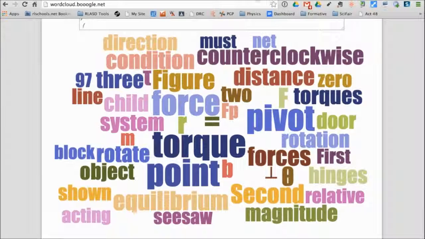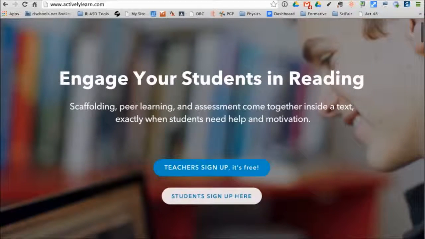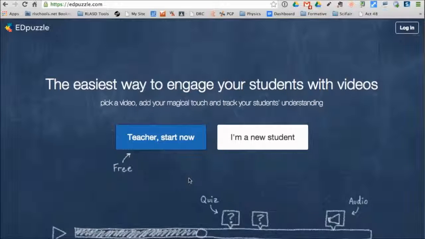Now, in the next article, we're going to take a look at a couple of other tools, one called Actively Learn, where you can use reading passages and embed your assessments right inside the text, so it comes right at the moment where they're reading it. Then they can take a look at their questions or their assessment, and you can collect the information that you need. And another one that's called Edpuzzle, which does something similar, allowing you to embed the types of information you want, but this time with video.